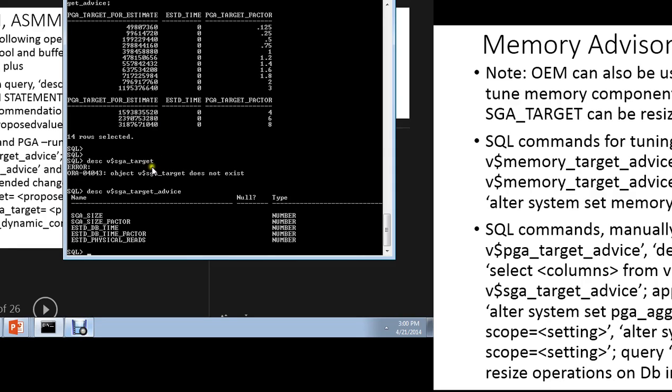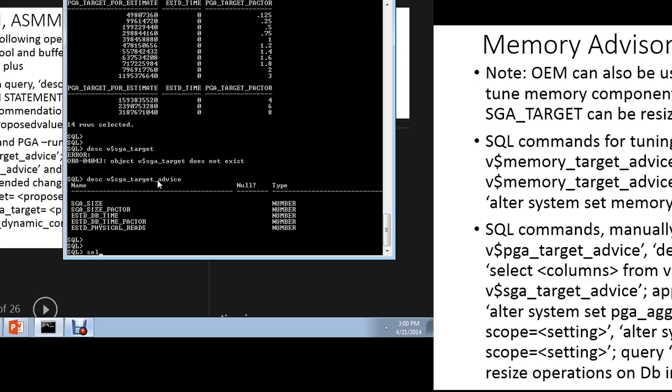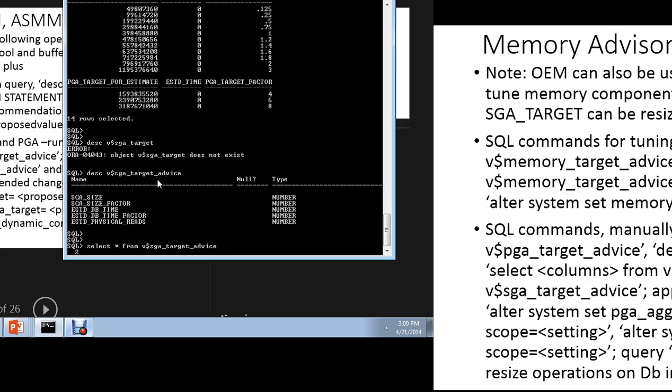The only reason why I'm querying these individually is because I'm not in an AMM configuration. As I've already told you, with AMM you would just query the $V_MEMORY_TARGET_ADVICE. If you have your memory manager configured with SGA and PGA, then you would query each of these components. So what I'll do is select star from V$SGA_TARGET_ADVICE.